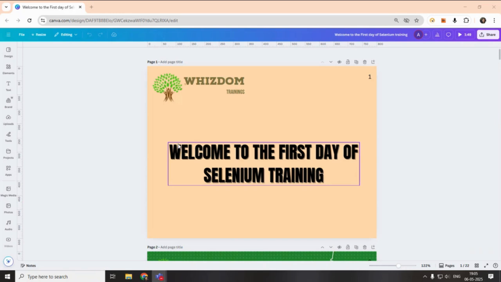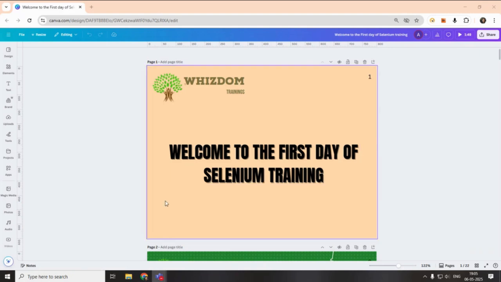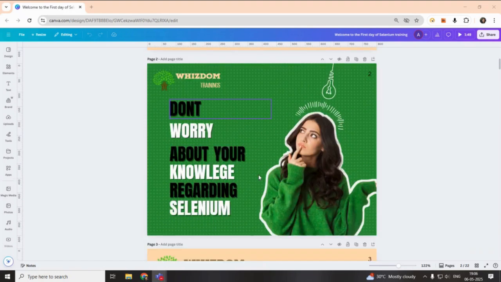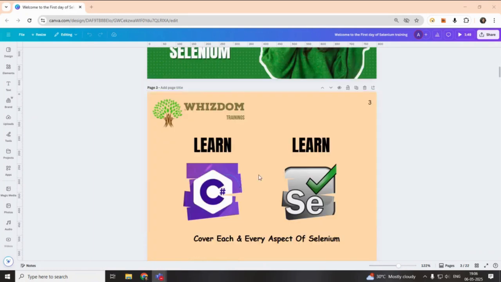Okay, so you have learned about C sharp or not? Something like some basics of C sharp. Okay, so please don't worry about your knowledge regarding Selenium, because we will cover each and every topic in a systematic manner. We will learn C sharp, then learn Selenium, and cover each and every aspect.